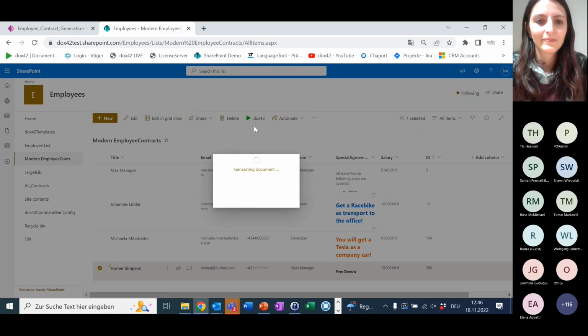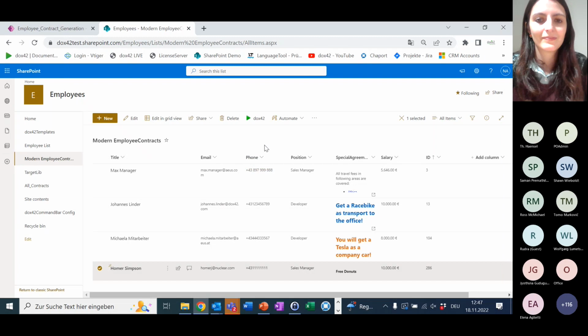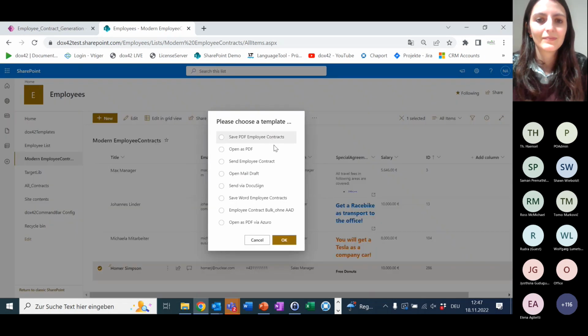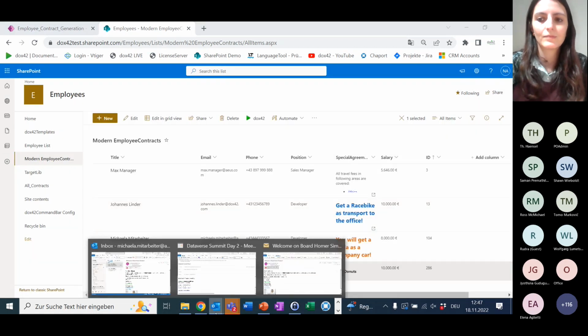You see here, this is our SharePoint app. You can also create other calls here. But yeah, as you've seen, you can save it, you can open it, you can open a draft email, send it by email, what I just did, save it to other archiving systems. So yeah, it's basically up to you what you want to do.